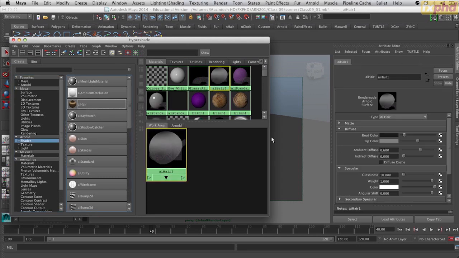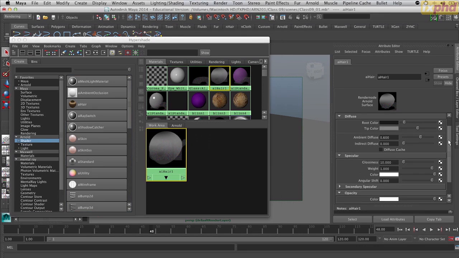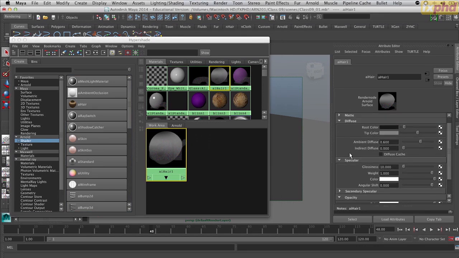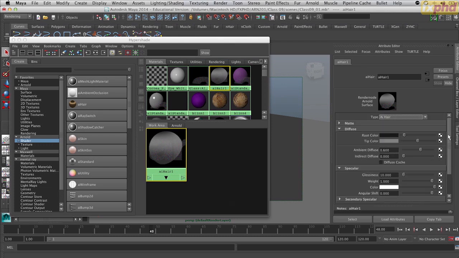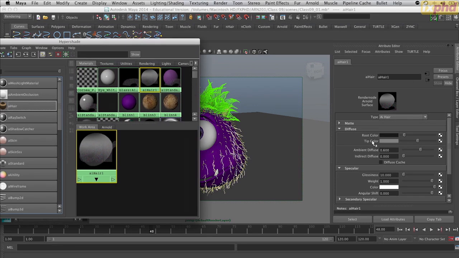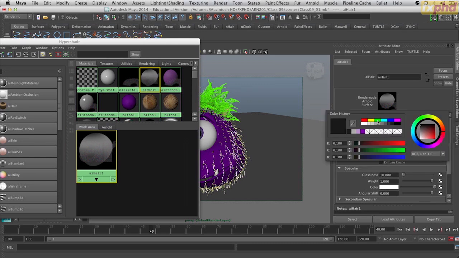Now with this you can see that we have quite a lot of settings that we can adjust. We have our diffuse, our specular, we have the opacity of the hair, and then the normal kind of AOVs and things like that that we've looked at in the past. So the first thing we've got is our root and tip color. Okay, and we know that we want this to be this kind of crazy green color here. So let's say the root color is a kind of dark green coming out. So let's just come in here and choose a darker green, something there maybe.